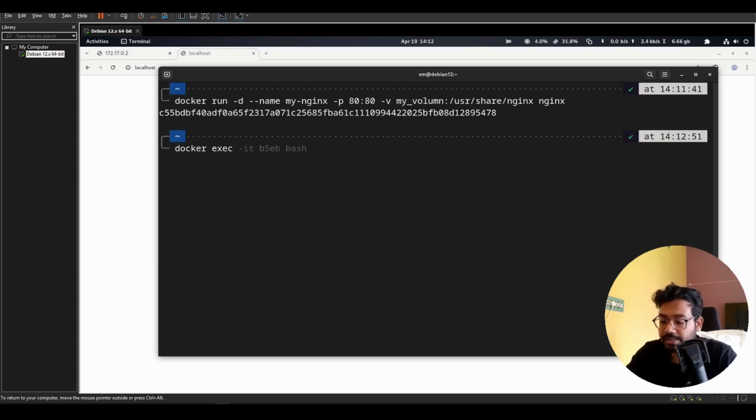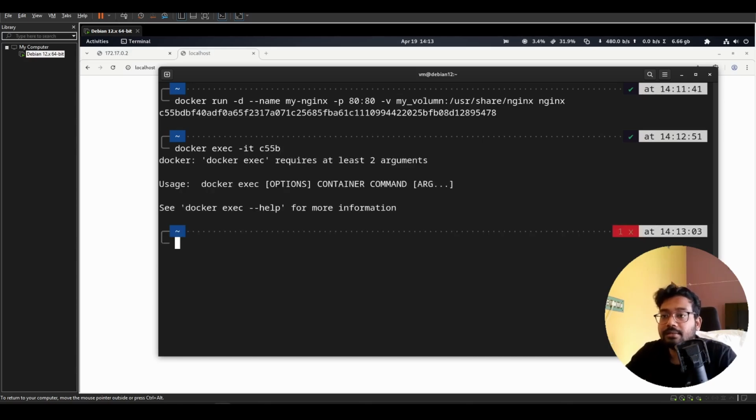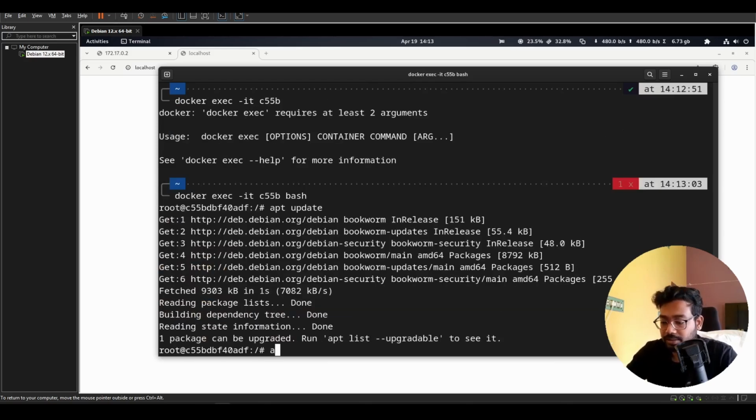So let's go inside it, c55b. So let's go inside this container. Okay, we need to add bash. So let's go inside this container, apt update. Okay, apt, we need to install nano.